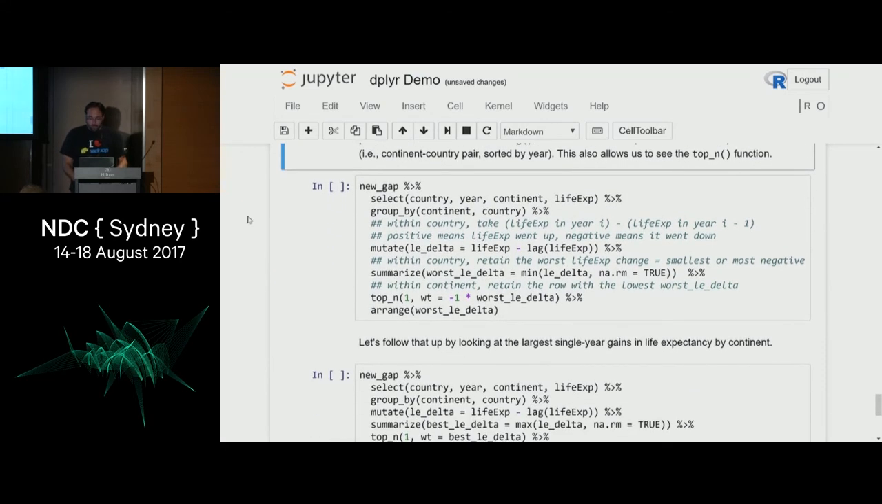Here's a little bit more detailed data. I'm selecting certain values and grouping by continent and country. Then I'm building a new column, life expectancy delta, the change in life expectancy. It's this life expectancy minus the lag life expectancy, in other words, the previous value in my group. Then I want to summarize that by finding the worst life expectancy change, getting the first value in that regard for each continent.